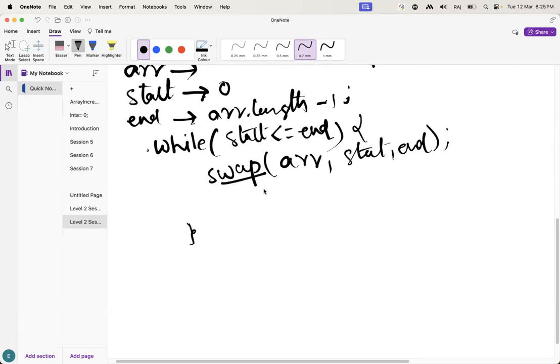So after that, what should I do? We have to increment the start value. How much do we have to increment? By 1. Why only 1? Because in arrays, indexes are incremented by 1: 0, 1, like that only, right? And for n, we do n minus minus.